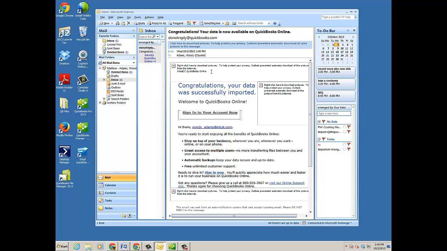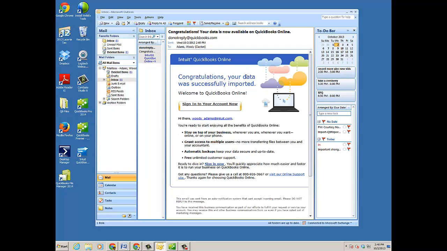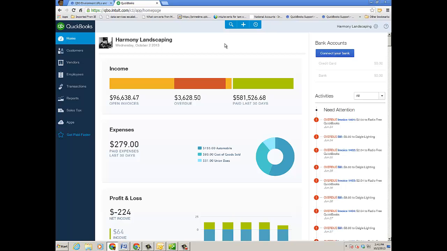So now I got an email from QuickBooks Online. It says, congratulations, your data was successfully imported. Welcome to QuickBooks Online. And I can go ahead and sign into the account now and see my data there. Let's go ahead and do that. And literally that took about 5 to 6 minutes as I was waiting here. And here I am in Harmony Landscaping. There's my logo and my income, what's overdue, and what's been paid in the last 30 days. I'm doing quite well. So that's how easy it is to convert QuickBooks Desktop data from QuickBooks for Windows or even the Mac to QuickBooks Online.